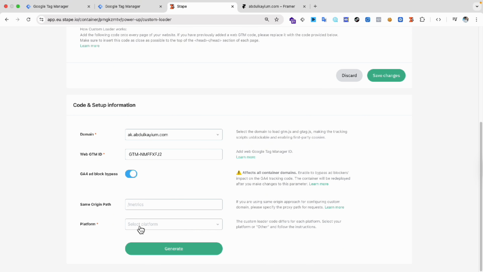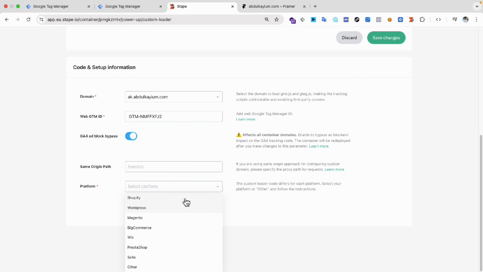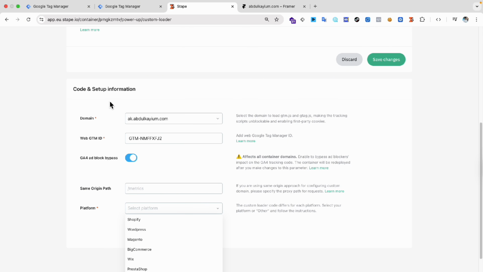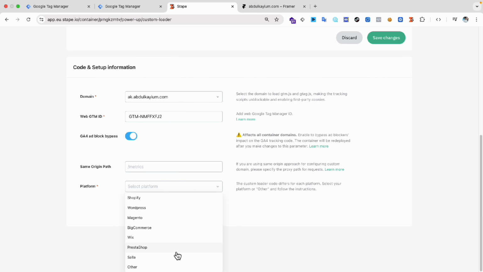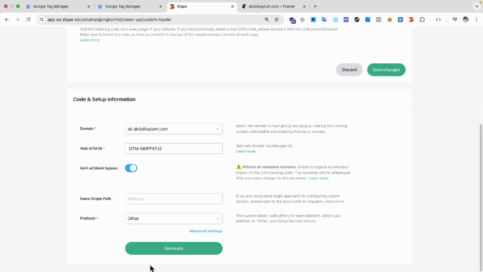And then you can choose the platform from here, and if you have WordPress or Shopify or others, you can just choose those. For those, they show you how to add this custom loader using their Stape official plugin for those platforms. But in this case I will use others, since my website is built with Framer, which is not in this list. So I click here, and then I click generate.